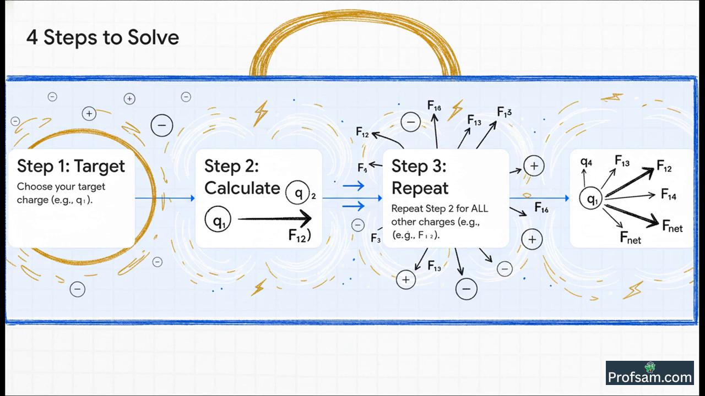Step 4, the final step. You have all these individual force vectors, just add them all up using vector addition. That's your final answer. Simple and always correct.